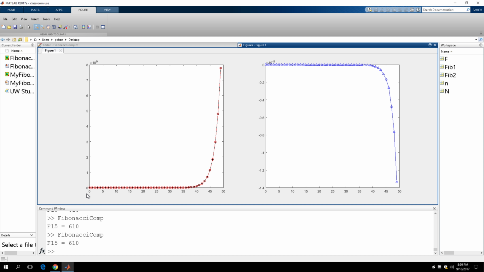Right. So the vertical scale goes from 0 to 8 billion for this particular subplot, and for this particular subplot, the vertical scale goes from 0 to 10 to the minus 5th power. So as n becomes larger, the difference also becomes larger. You can sort of see that even though the error increases as n increases, it increases a lot slower than the actual value of the Fibonacci number. This one is increasing a lot faster.